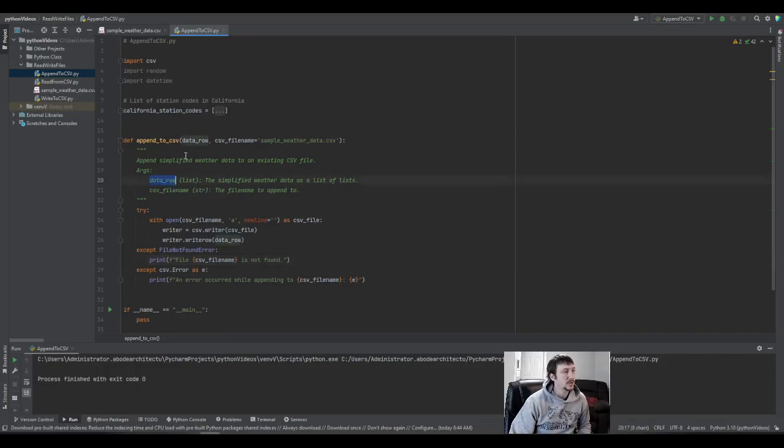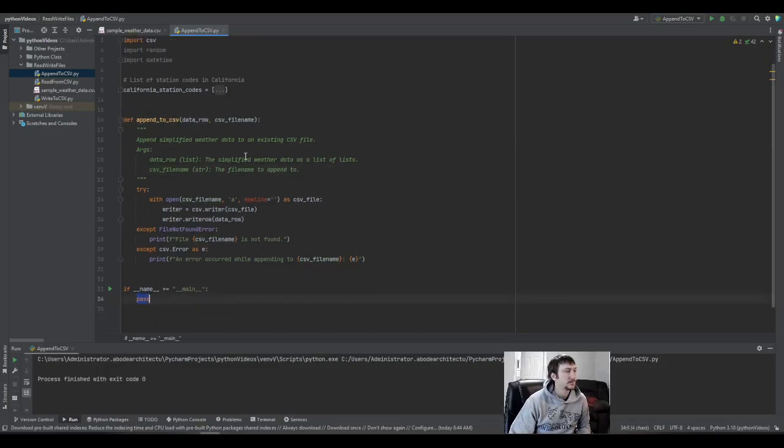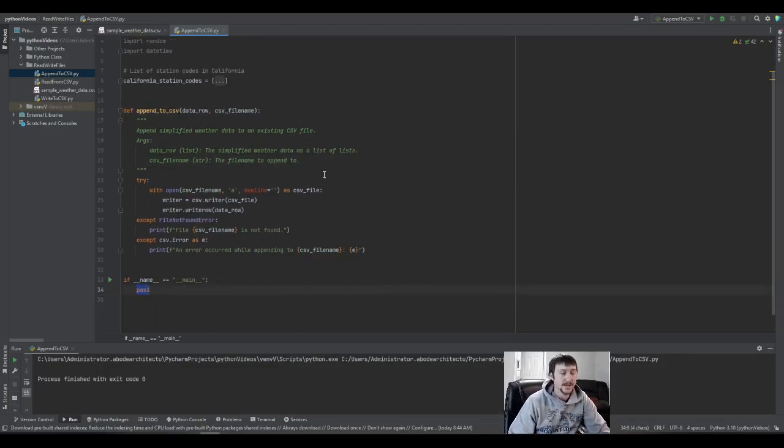We take in these two arguments, the data row, which is the individual data that we're taking in, and the CSV file name. You don't need to send anything for the file name because it's a default parameter. If you wanted, you could also just leave it without a default. That would work just fine too, but then you would have to send in that data.